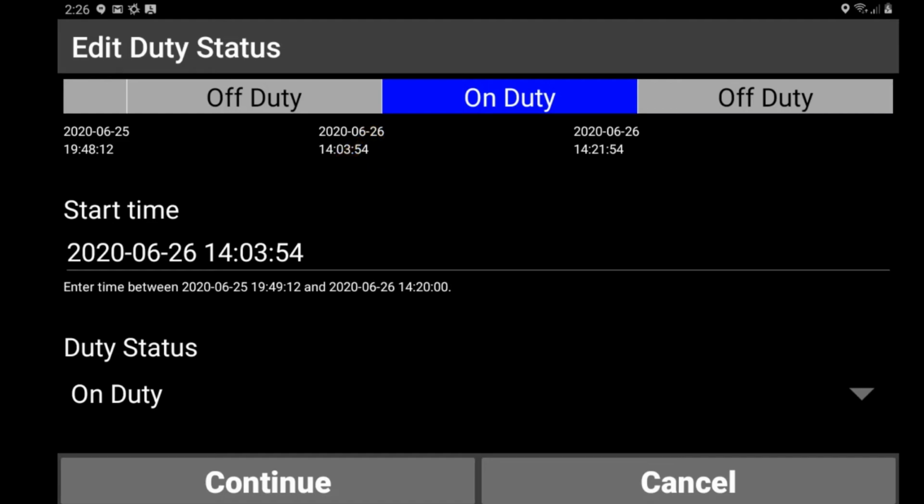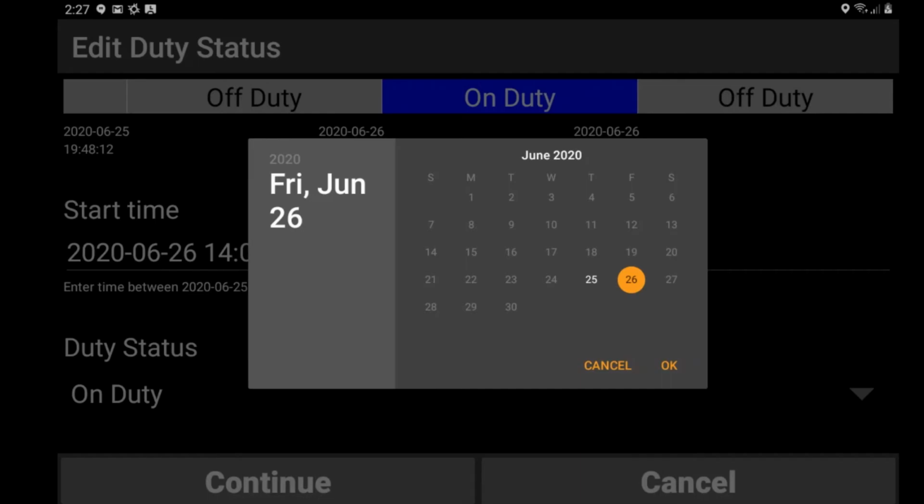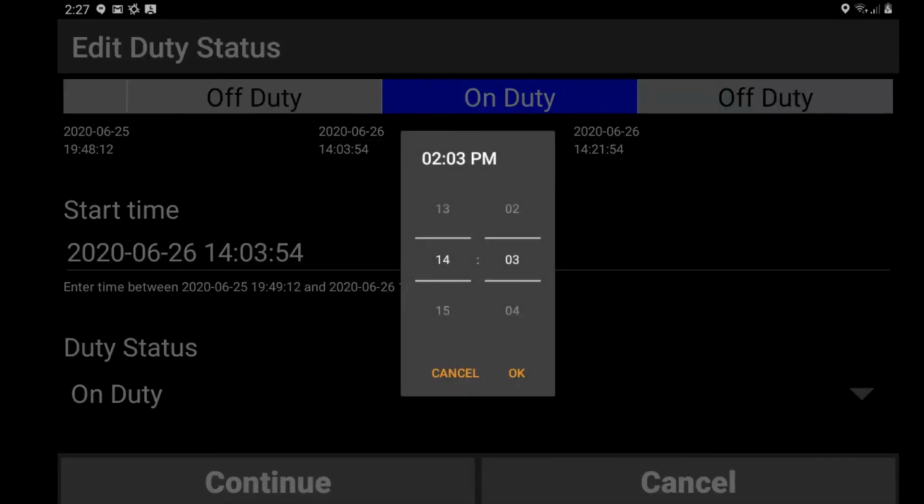The event started at 14:03:54 and the event ended at 14:21:54. In order to edit that event, you can click on the line for the start time and select the date and select the time. So let's say our on-duty event started, instead of 14:03:54, we will start it at 14:14.